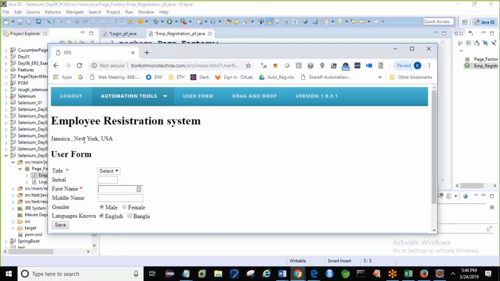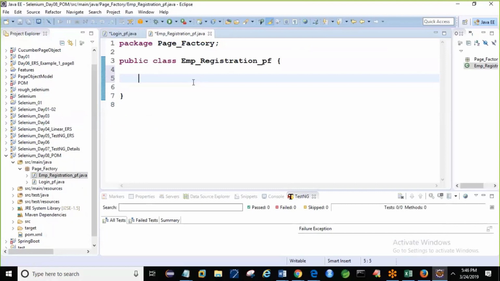Okay. So the find by command. The command name is find by. Find by command for the page factory. Driver, web driver. You have to have it in each and every page. Web driver, you have to have the same thing in each and every page. And another one, you need the init element.